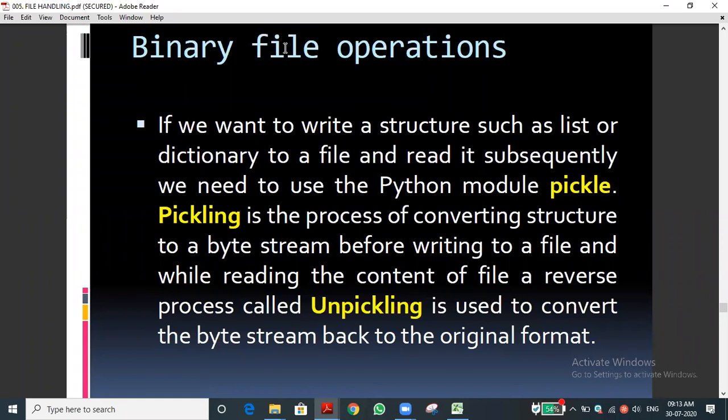Pickle. Sir, encoding, sir. Yes, sir. Encoding. Converting the binary. Correct only. Proceed. Very nice. Pickle, yes, pickle module. That module is helping to write the structure or read the structure like a list or dictionaries, isn't it?